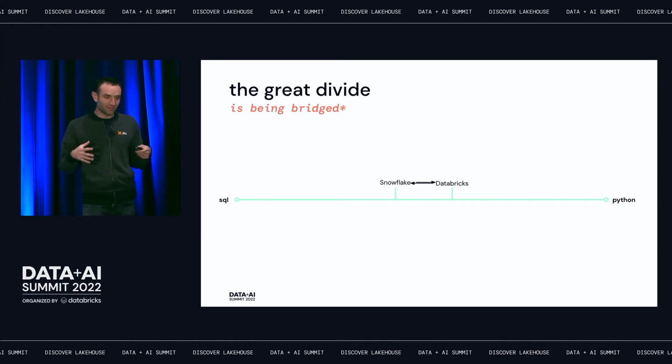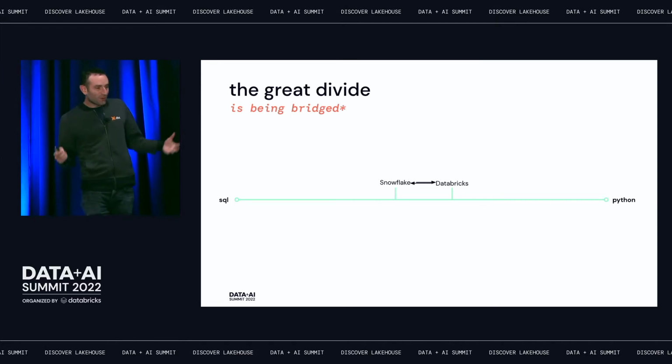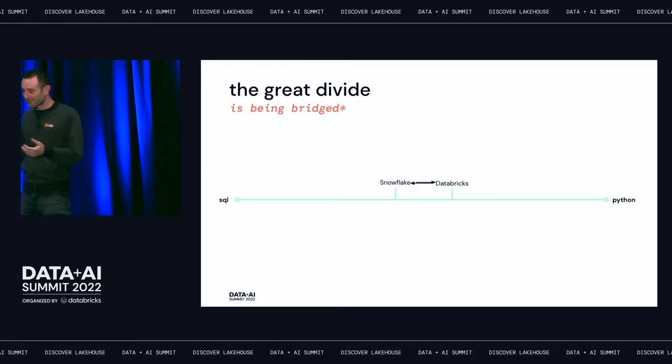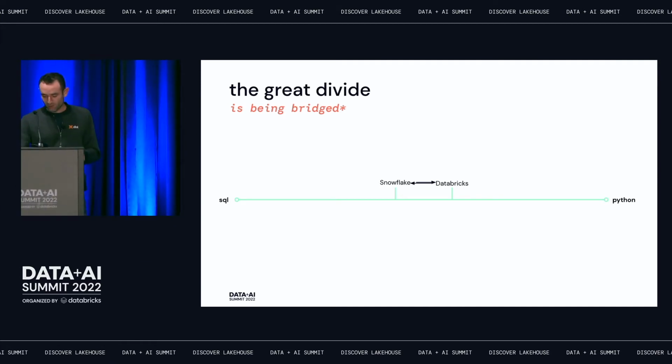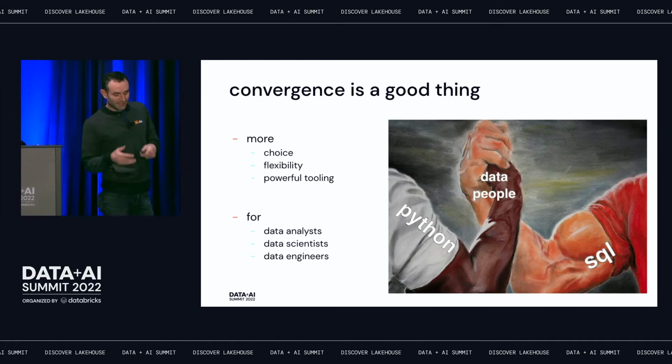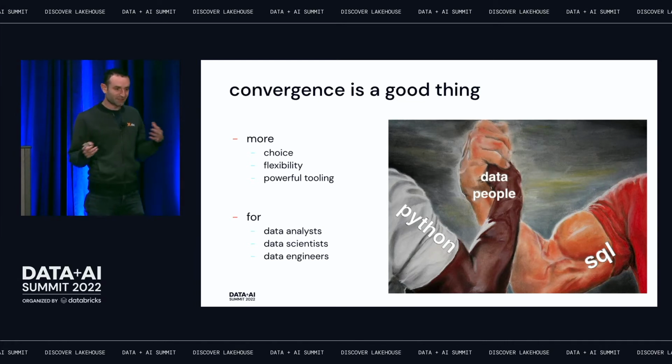There's a sense of convergence, not just in languages and capabilities of data platforms. It's really about the types of problems that these data platforms are looking to address, right? So improvements in the data platforms ripple out into improvements in data tools. And it results in more choice and flexibility and tooling for analysts and engineers and data scientists.